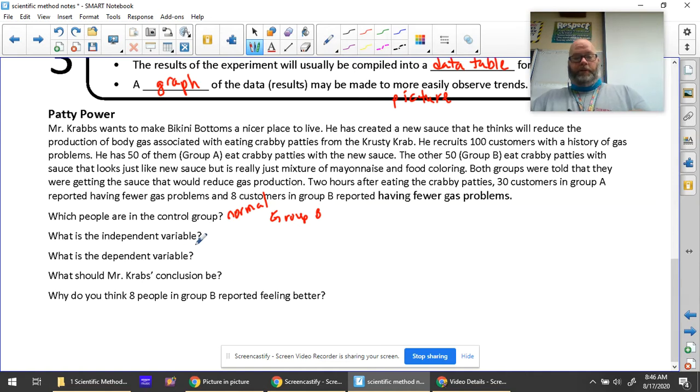So the independent variable then is not Group A. They're not the independent variable. They're the experimental group. It doesn't ask us that. It asks us what the independent variable is. And the independent variable, what they're testing, is the two different kinds of sauces. Mr. Krabs is controlling that.